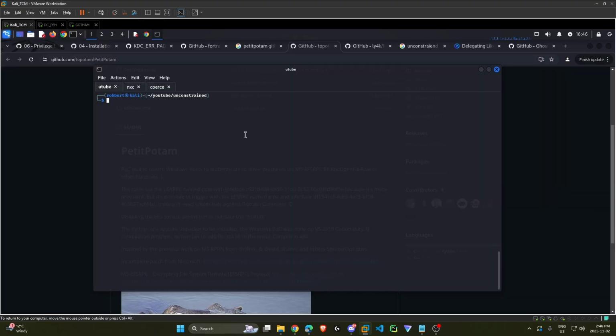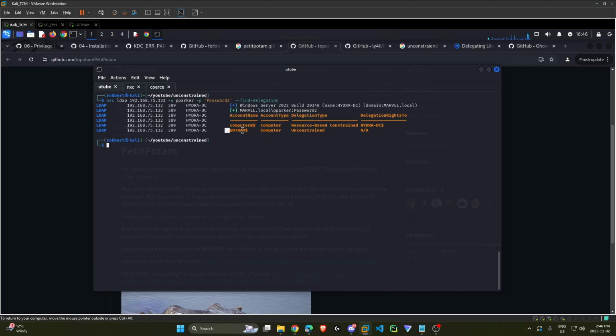We don't necessarily have to be on the domain controller to enumerate delegation. We can just use NetExec. The command looks something like this. Specify LDAP because we have to query LDAP, specify our domain controller IP and our username and password. We also specify the --find-delegation flag, which is going to list the delegations configured in the domain environment. So hit enter, and we can see that Gotham PC has unconstrained delegation set up.